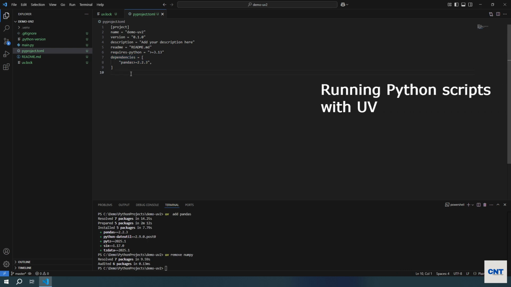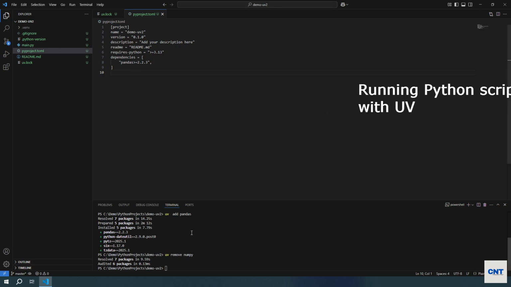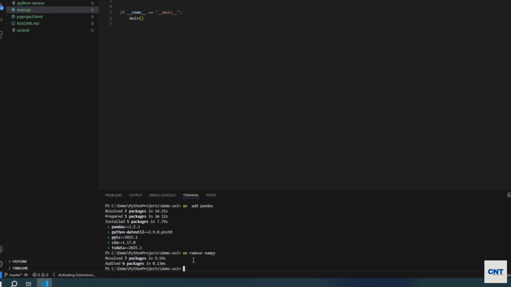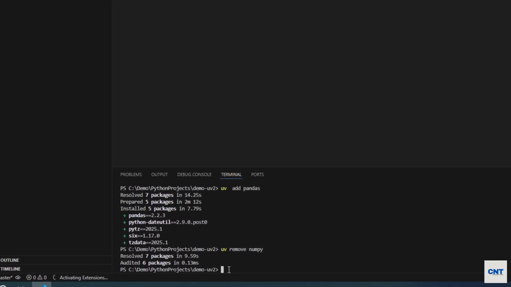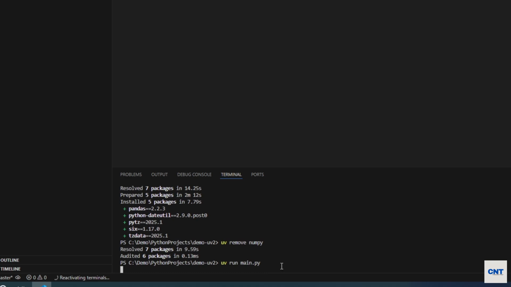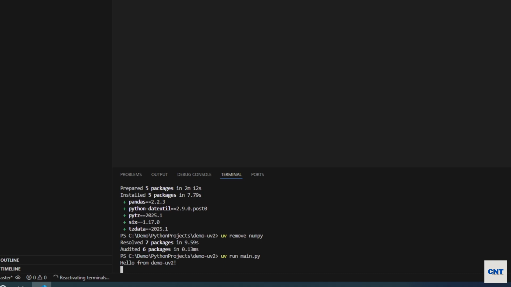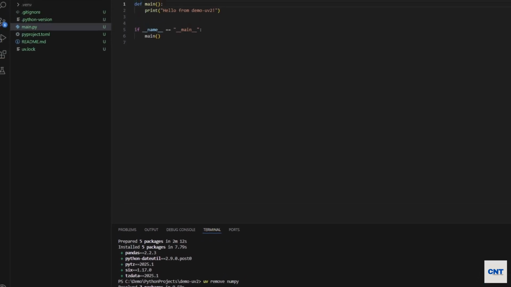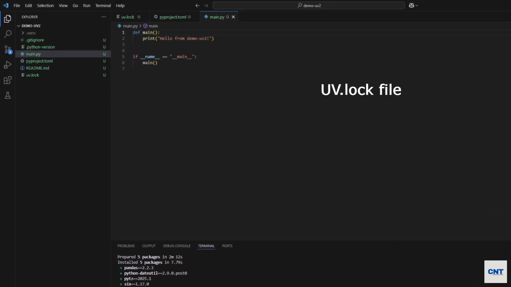If you want to run any Python file from this project with the help of UV, that is also possible. I have a file main.py. I want to run this file from this terminal, right? I will use uv run main.py. So your output will be displayed on this terminal. Hello from demo UV2. You see, the run command ensures that the script is executed inside the virtual environment UV created for the project.